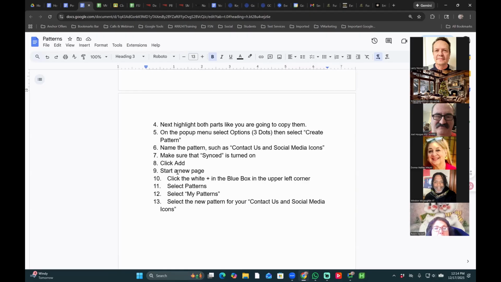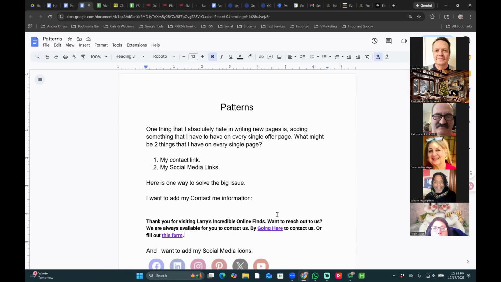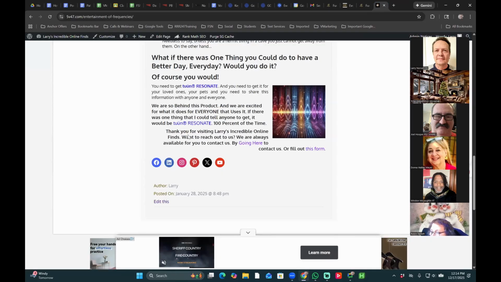And then you're going to create or start a new page. Click the white plus in the blue box in the upper left-hand corner. Select Patterns. Select My Patterns. And then select the new pattern for your Contact Us and social media icons. So I'm going to demonstrate this. I know this explanation is kind of hard to understand, so I will demonstrate how we do this.